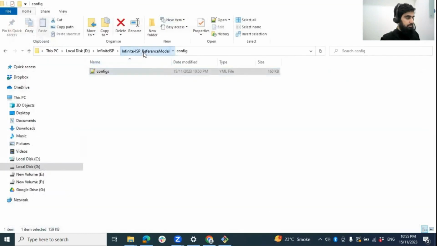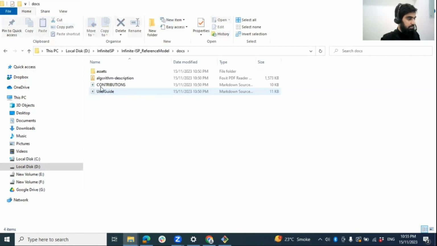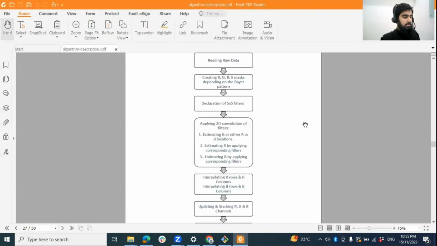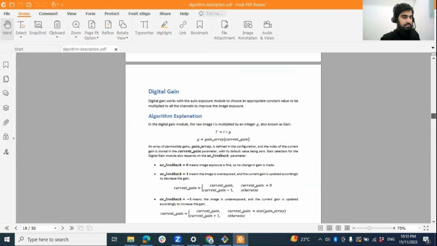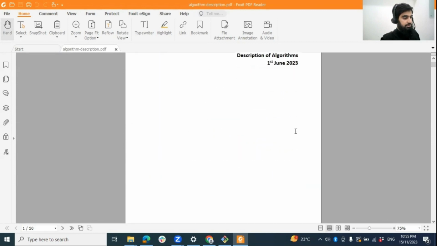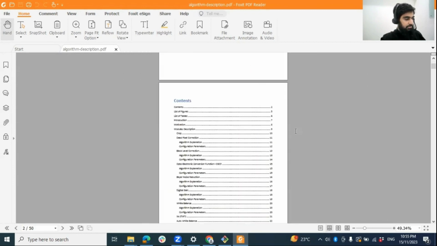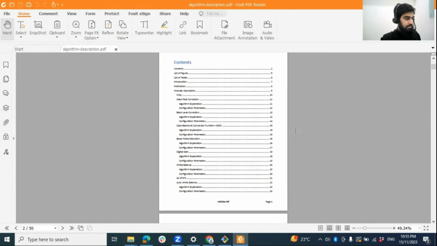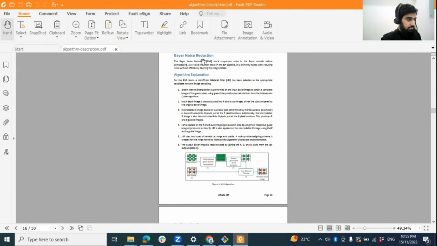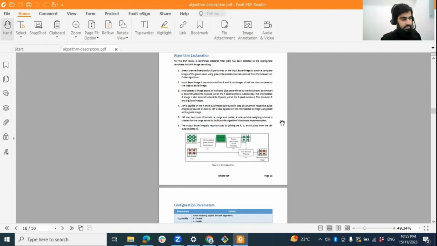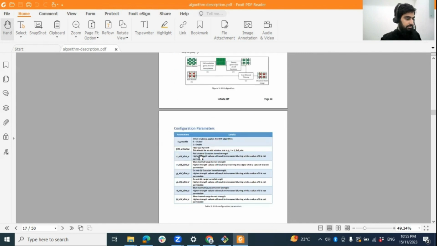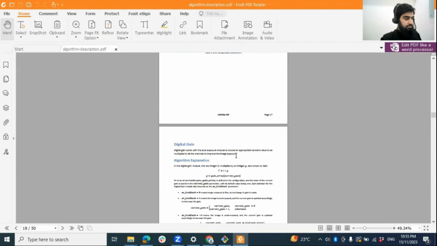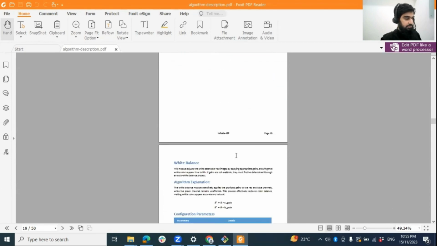So now let's move to the other folder. The docs folder contains the document that contains an algorithmic description of each of these modules that are selected for the ISP pipeline. So you can see if I go to any of the ISP block, it explains what the algorithm is doing and something about the configuration parameters so that the user can easily choose a parameter on its own.